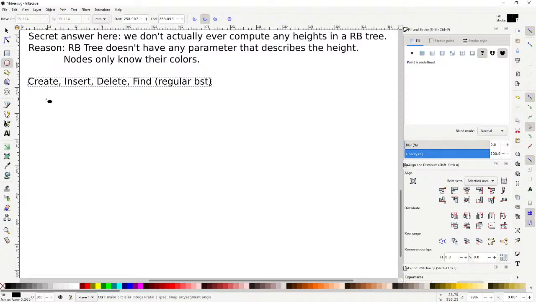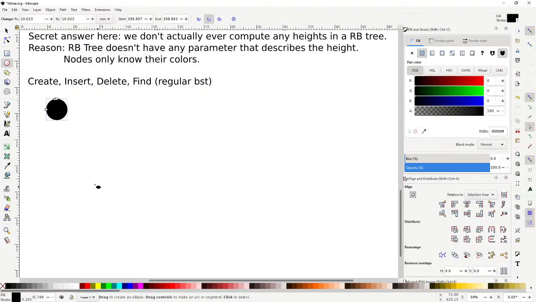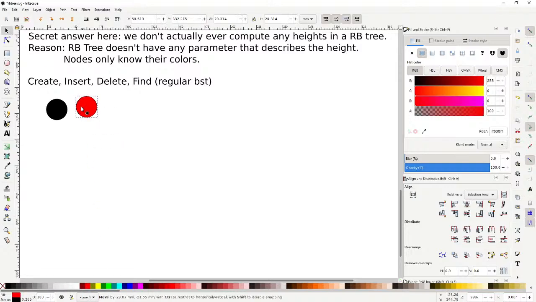So let me create some... interesting. I didn't realize that it would be... Okay, there we go. So now we have a red node and a black node.